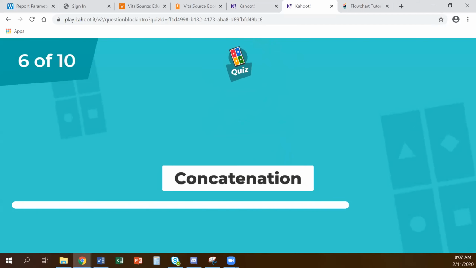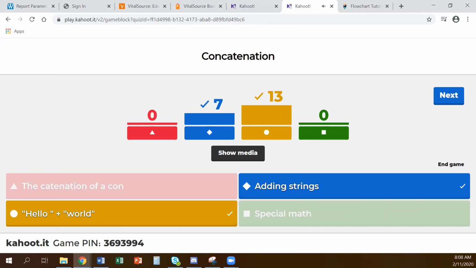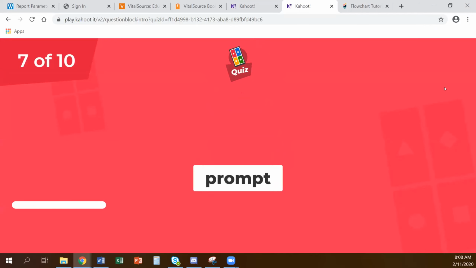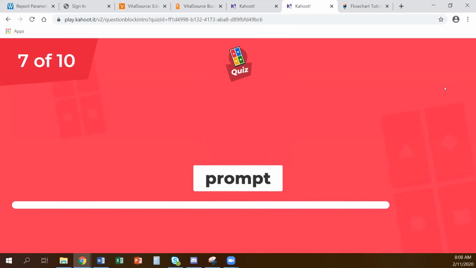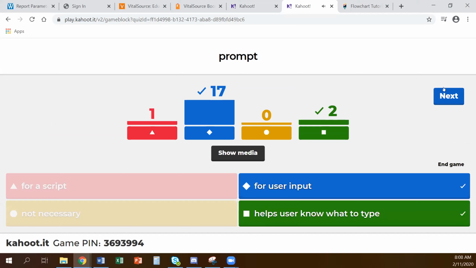Concatenation. So all the big words in here. All right, good job. Prompt. Good, good, good.